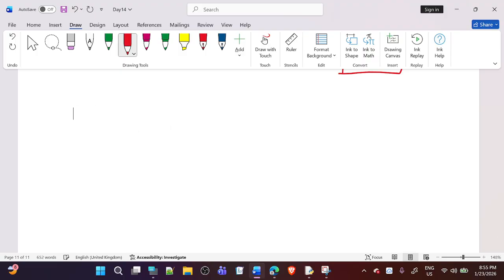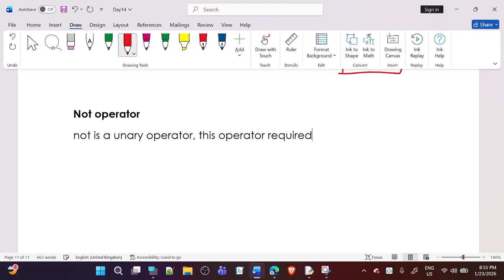The next operator we have to study is the not operator. Okay, so what is this not operator? Not is a unary operator. Unary operator means it requires how many operands? One operand. This operator requires one operand. Okay, so what is the truth table? Basically, 1 by 1 subdivision. 0 means 1, 1 means 0.